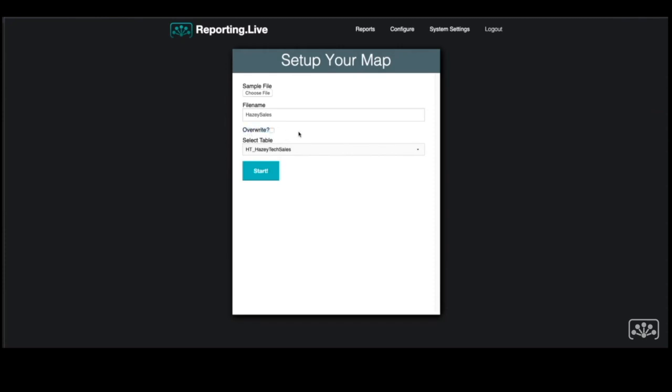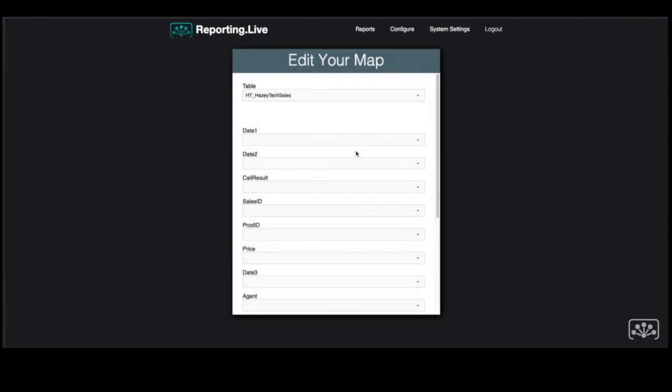Notice there's an override checkbox. Only use this when you wish to override a current file with the same name. This makes it easier than going to the Edit section and deleting the existing map file. Understand that once you select the Start button, your file will be overwritten, so be careful when using the override checkbox.